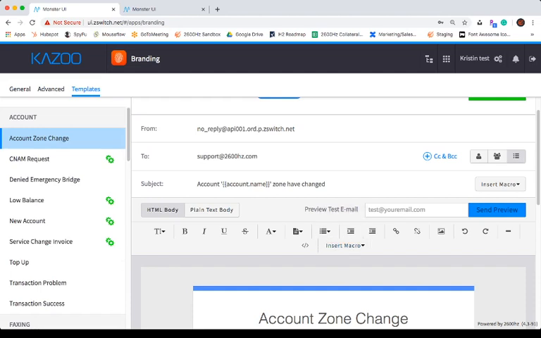For each one that you turn on, you'll want to make sure that you edit the To field so that the correct people receive the alert. There are three pre-configured options for updating the recipients, including sending to the user that triggered the action, the account administrators, or a specified list of email addresses that you can manually enter separated by commas.